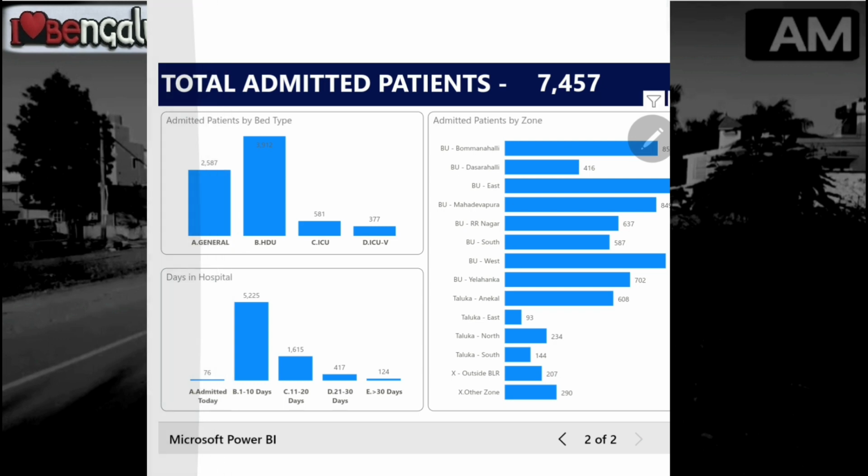It gives you that the total number of admitted patients is 7457. Now how is it bifurcated? It is shown in different bar charts, so it is clear. One bar chart is based on the bed type: general ward, HDU, and ICU ventilator. If you sum these numbers up, it will come to 7457.